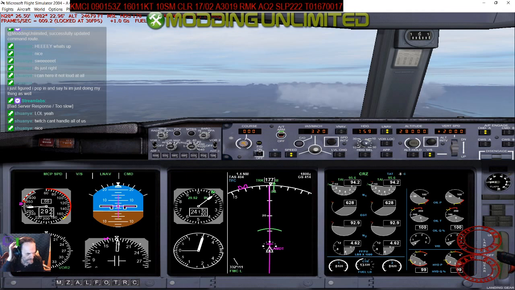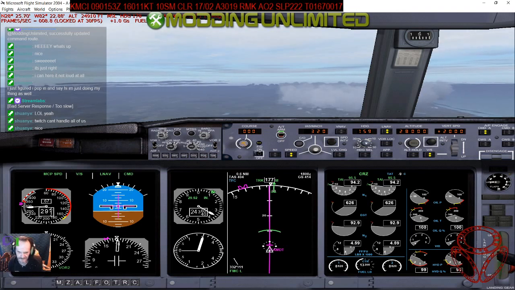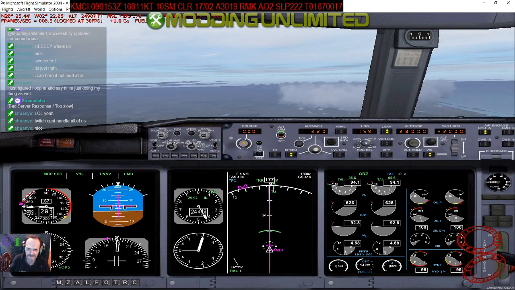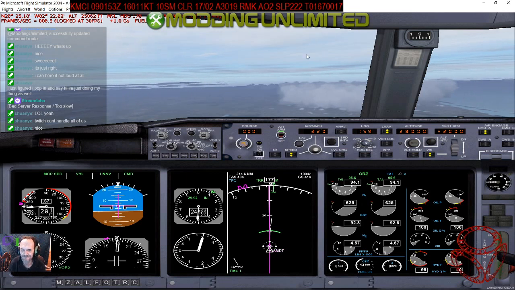Now I thought it started descending. I thought changing the FMC changed my TOD, and that we passed it, but we didn't. I just didn't zoom in far enough to see it.